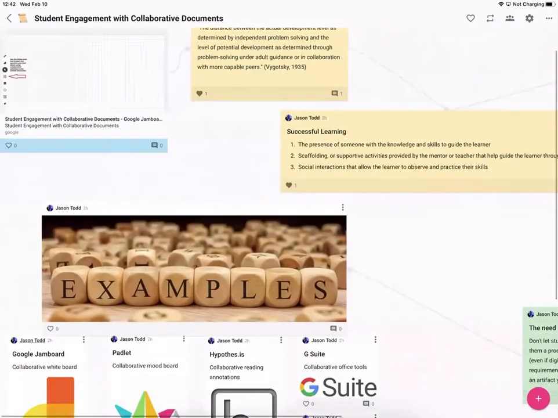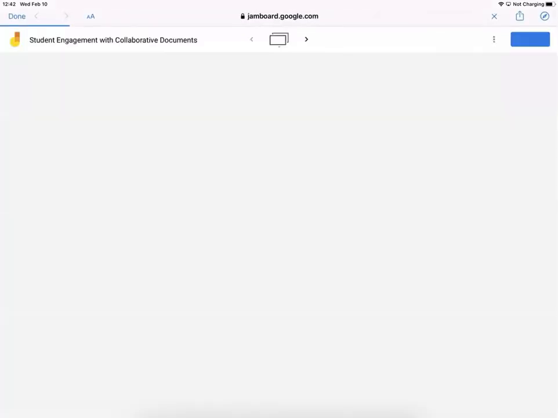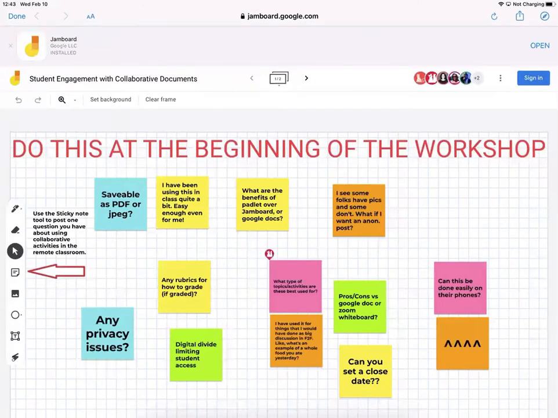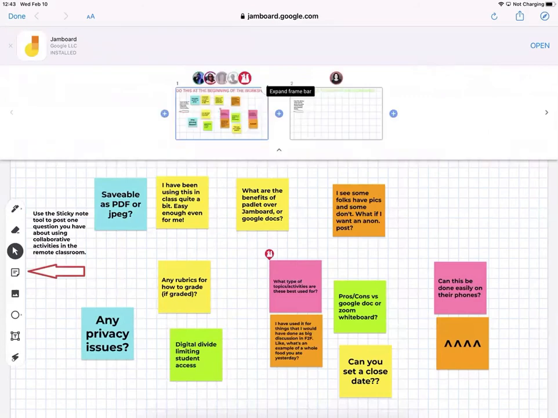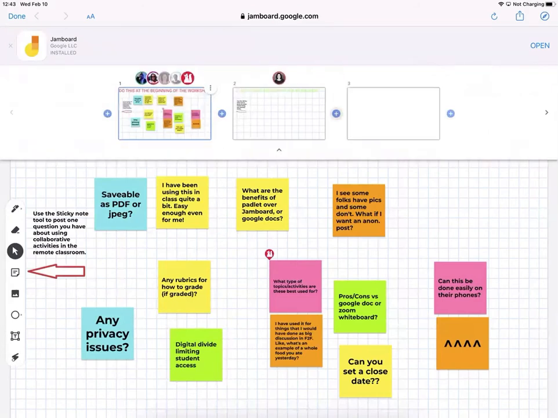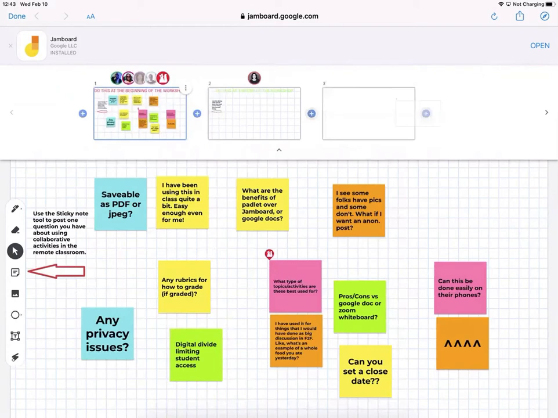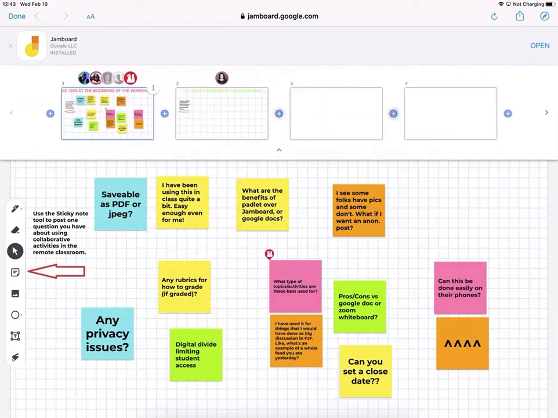No, what I do is I create one Jamboard document, right? Like this one's student engagement with collaborative documents. And then I go up here and I create multiple pages within the Jamboard, and I designate group one, and I'll just put a little note in there. It'll say this is group one, this is group two, this is group three on each of those pages, right?